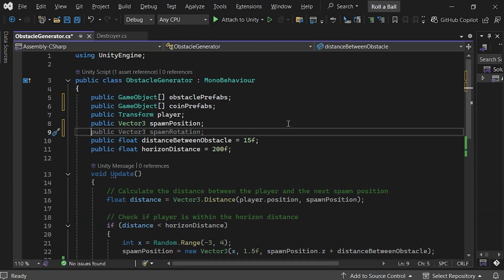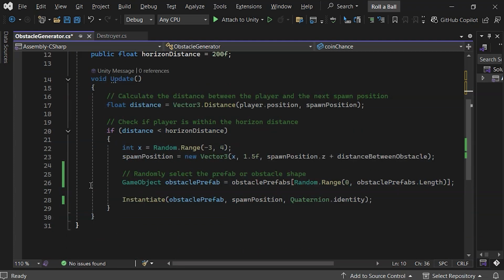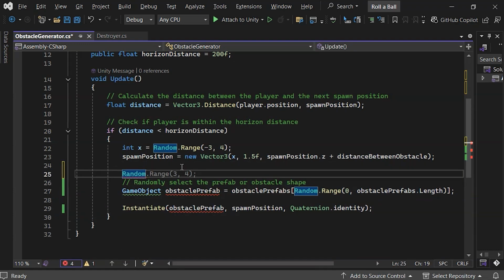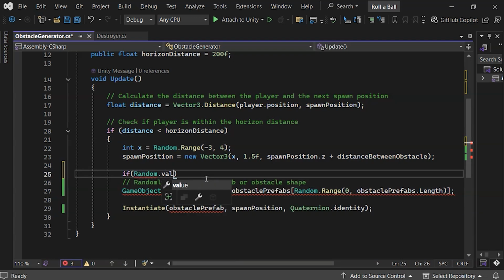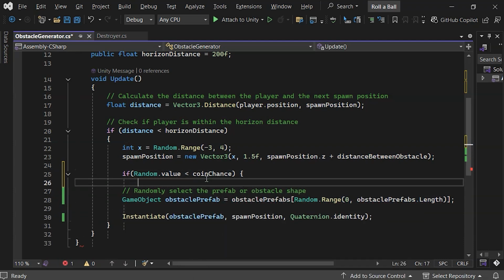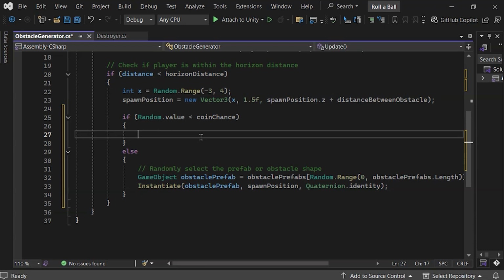Next, we'll declare a coinChance variable to define the probability of generating a coin instead of an obstacle. This way, we can control how often coins spawn. In the Update method, we'll use Random.value to generate a random number between 0.0 and 1.0. If the random value is less than our coin chance, we'll generate a coin. Otherwise, we'll generate a regular obstacle.